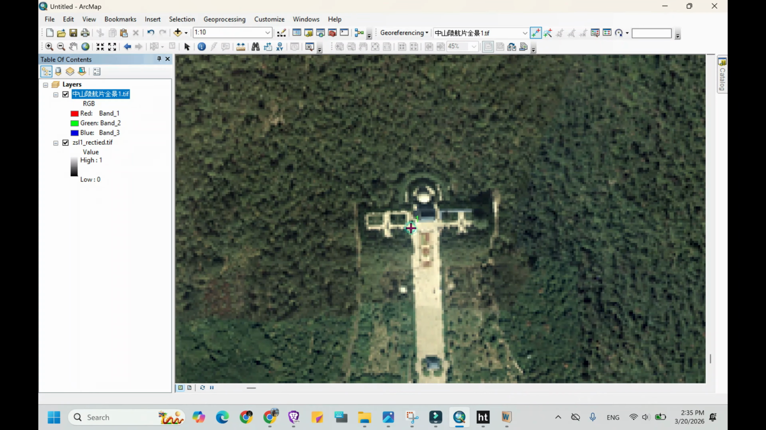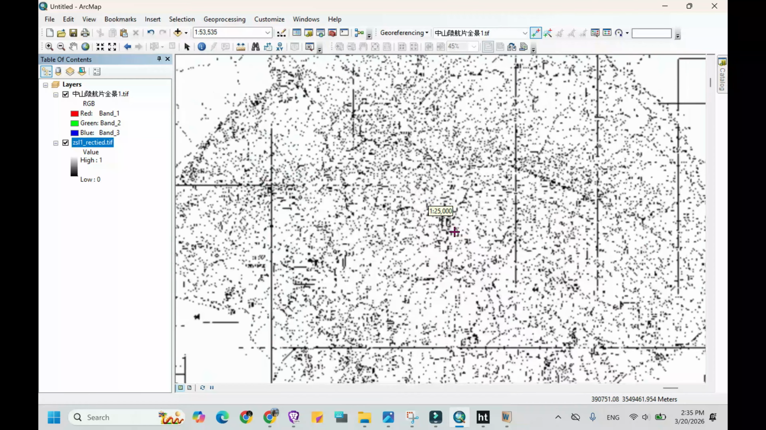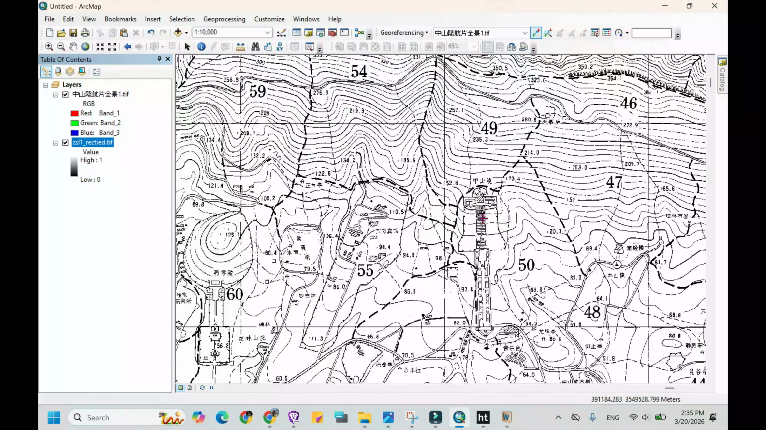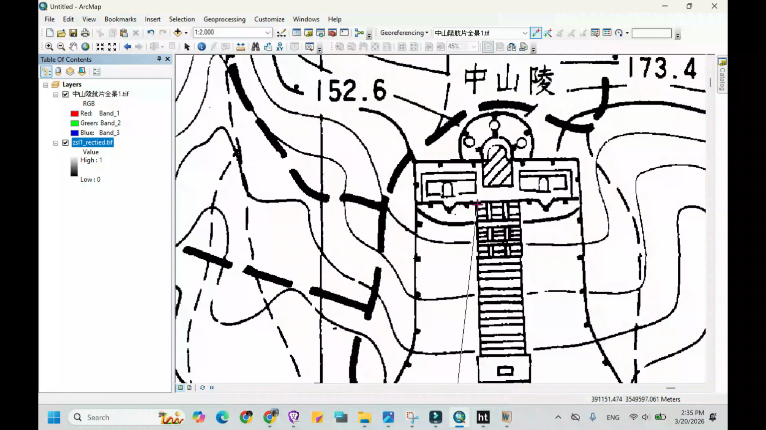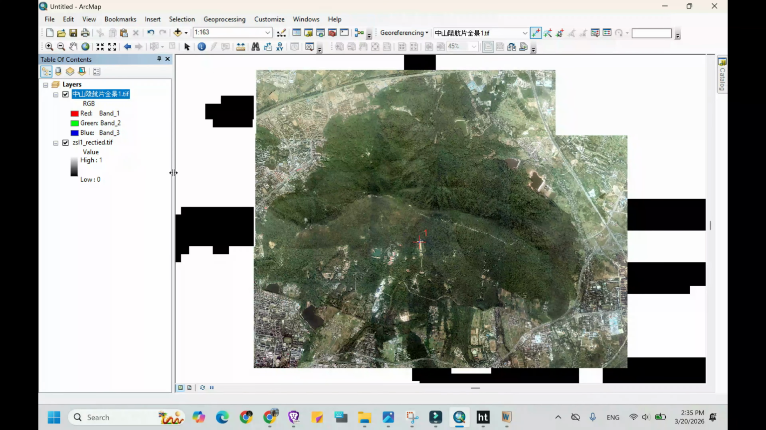So I'll take a corner, then go to the topo map, around in the middle. Let's find it. Okay, this is the point I chose, this corner. So here we get 1. Into layers.